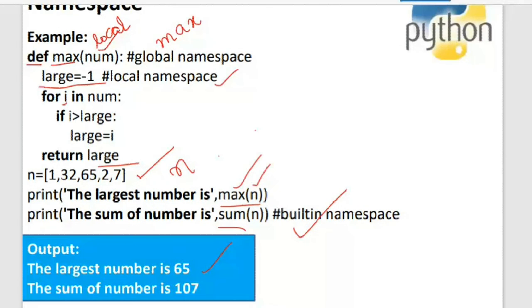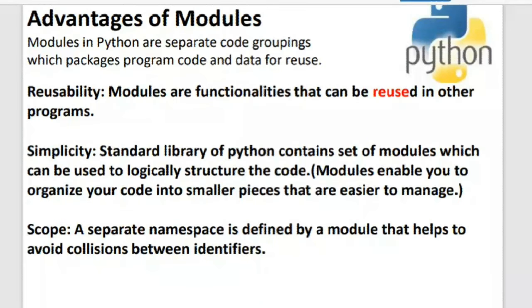Let us look into some advantages of the modules. Modules in Python are separate code groupings. We know that. And why are we grouping them? To reuse. So I have listed out three advantages of modules for you. The first one is reusability, the second one is simplicity, and the third one is scope.